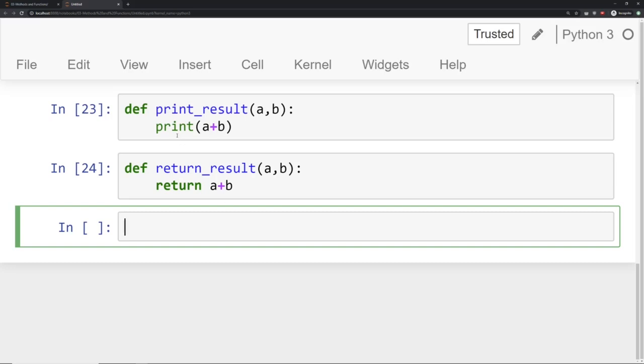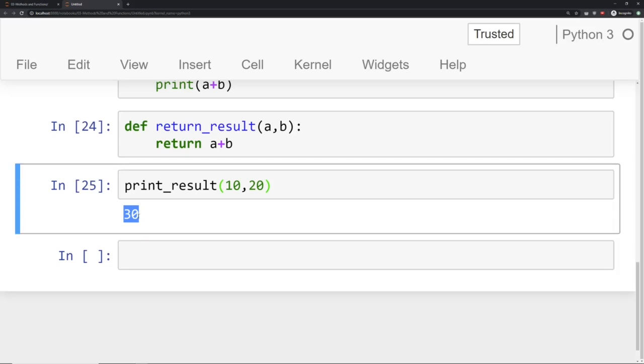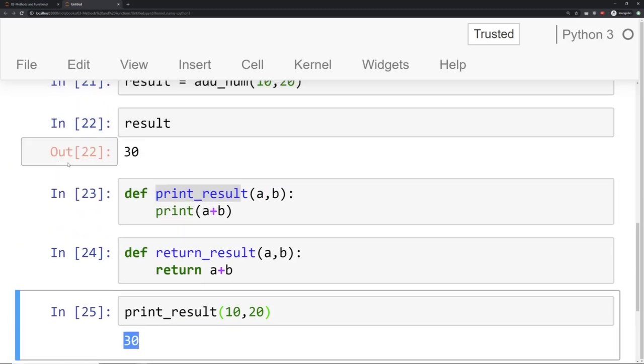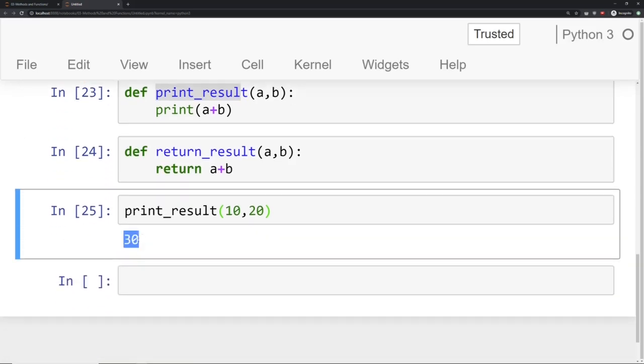So let's first start off by running this print result function. So I will say print result. I pass in 10 and 20, so 10 plus 20 is 30. And when you run this, notice it prints out 30. You should also notice that unlike before, there is no output cell showing you that a variable is being returned. Instead, it's just printing out the result.